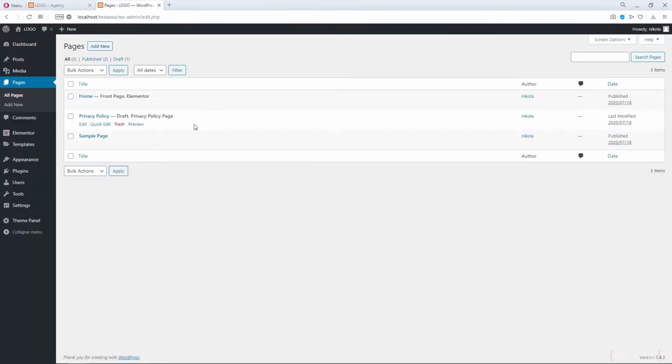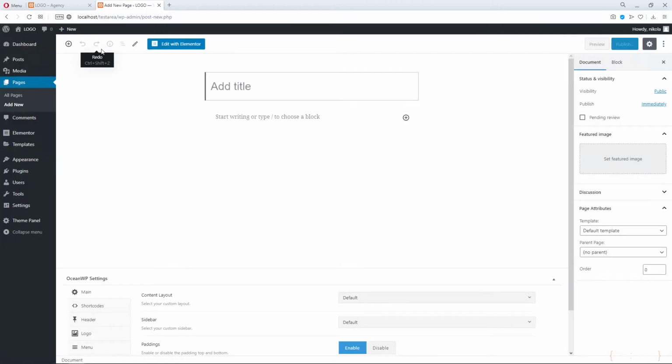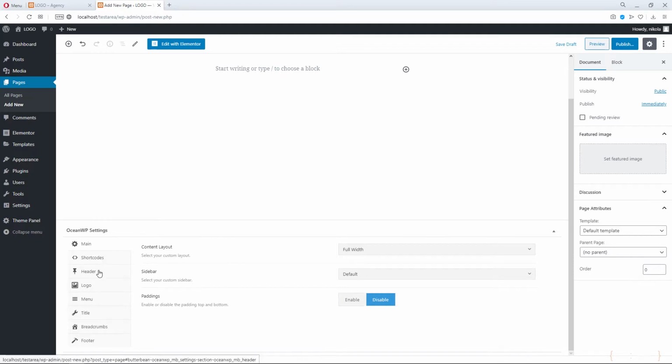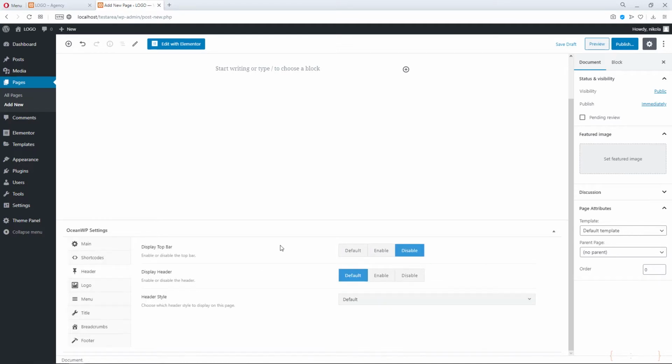Let's go to pages and create a new one because I want to change some OceanWP settings. Let's name it welcome. Here in content layout, I want full width and disable paddings. On header, I don't want to see the top bar. Logo OK, menu OK, title disable.